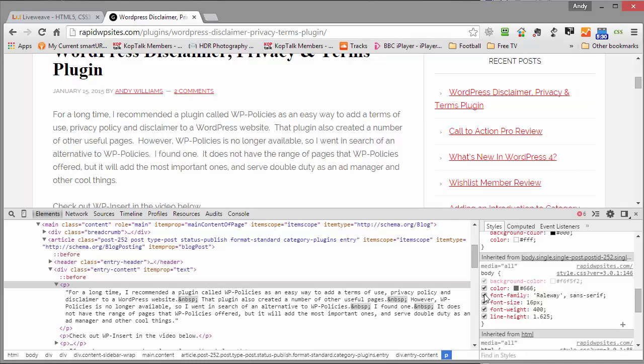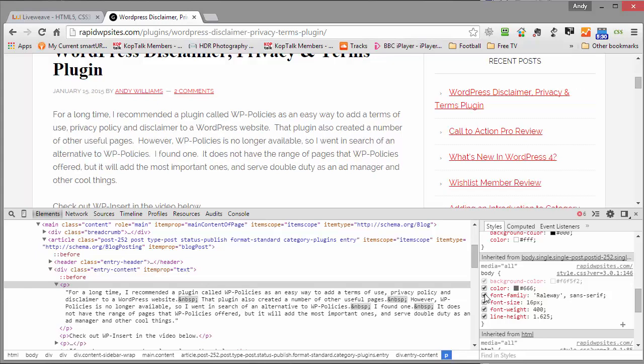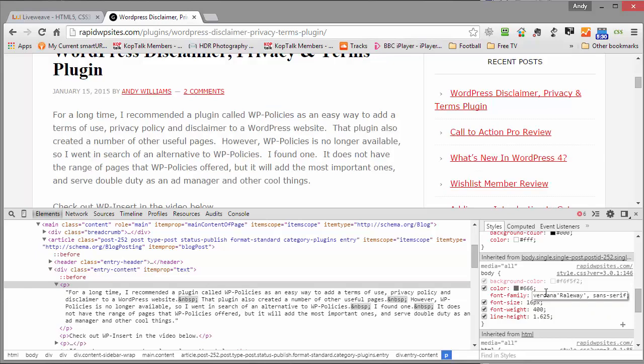Now we can disable that font family and look what happens in the preview window above. The font goes back to a default font. But I can actually play around in this window and I can type in fonts to see what my website's going to look like. So let's type in Verdana. And you see the font in the preview changes.